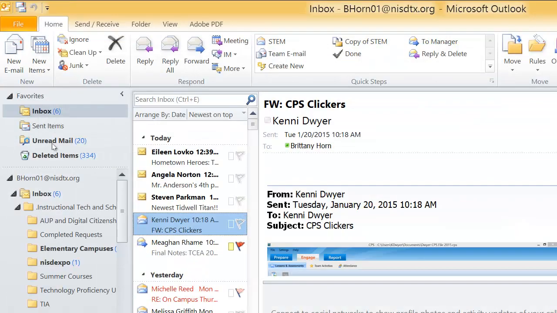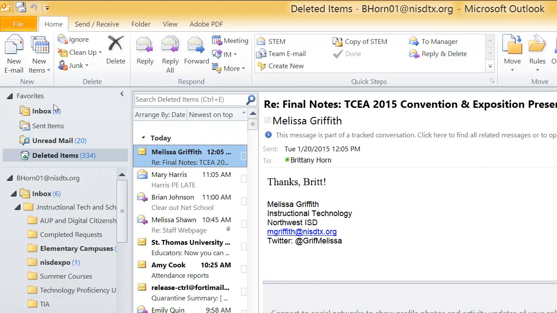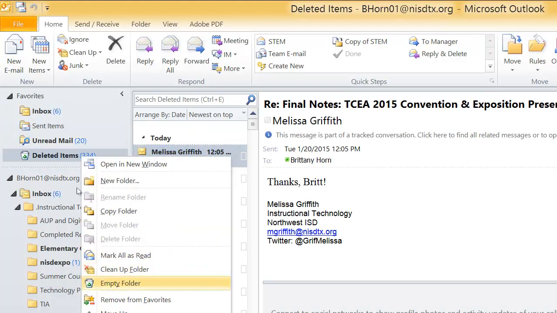Something else is that over here you can see you can create different folders. You can see your sent items and your deleted items, which if the deleted items gets very full, you can go ahead and clear that out by right-clicking and then going to empty folder.